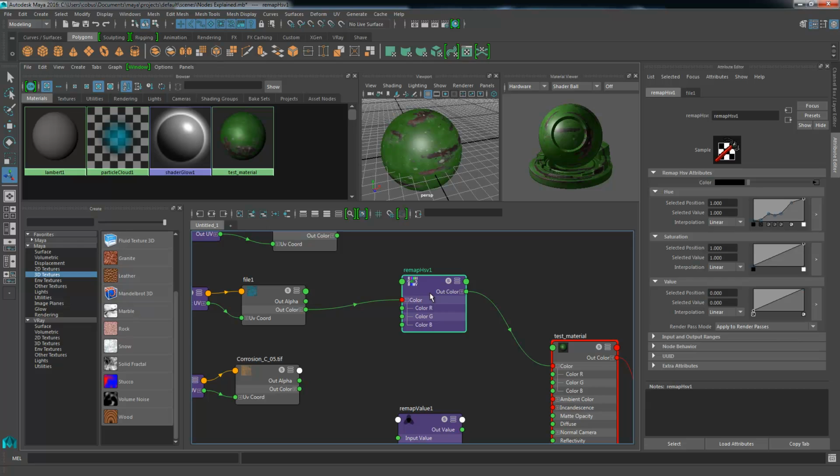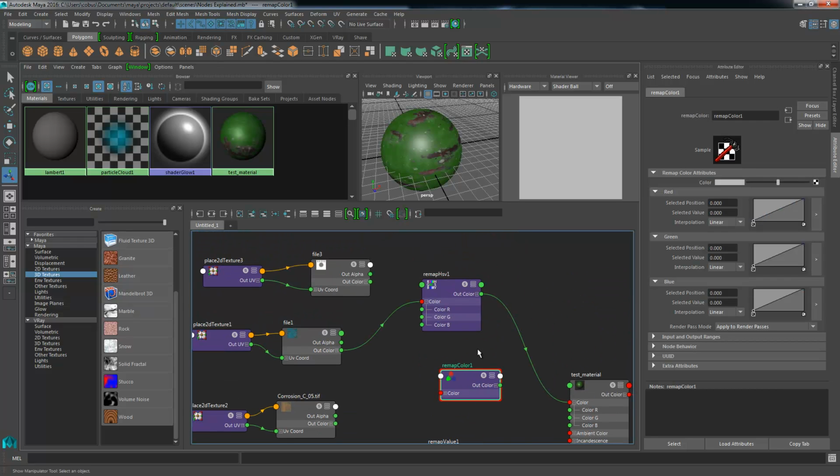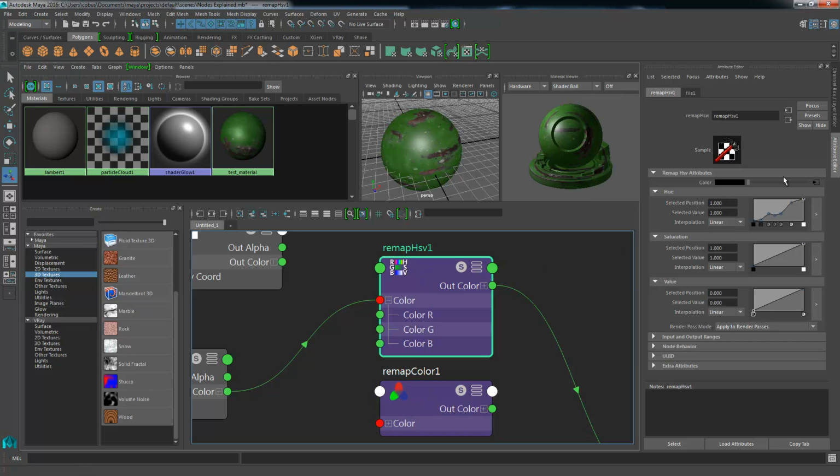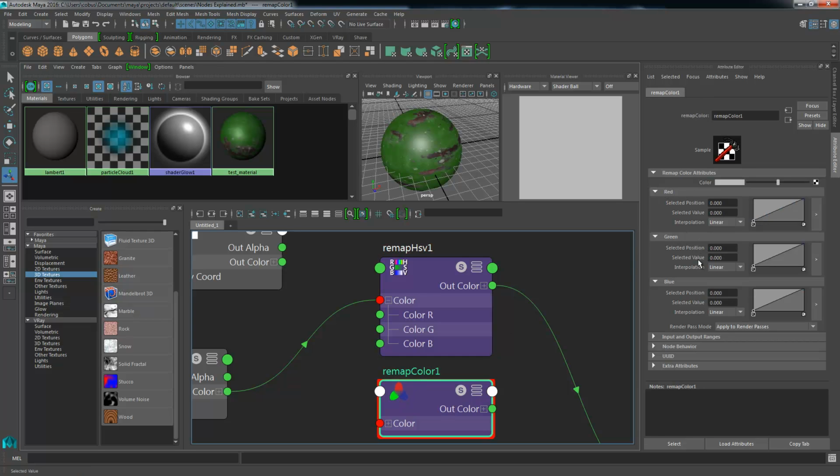The remap HSV, I find it's great, especially if you're more comfortable working with the hue, saturation, and value instead of RGB. But let's quickly have a look at the color remapper and see how that differs from our HSV node. If we look at the HSV, like I said, it's hue, saturation, and value. And then on the color remapper, we have separate red, green, and blue. So that's pretty much exactly the same kind of thing. The only difference is you're controlling each channel independently of each other.